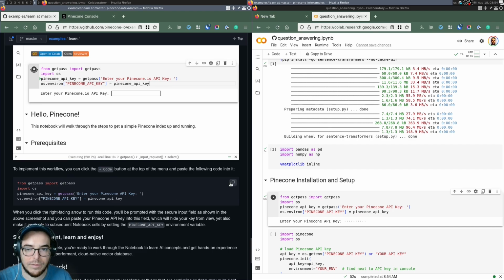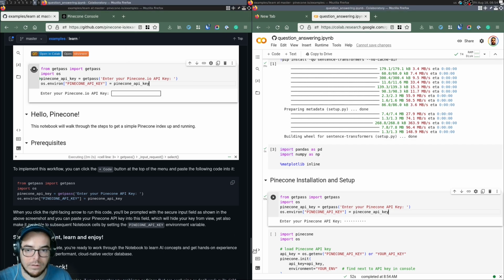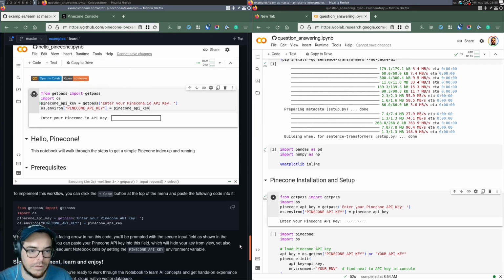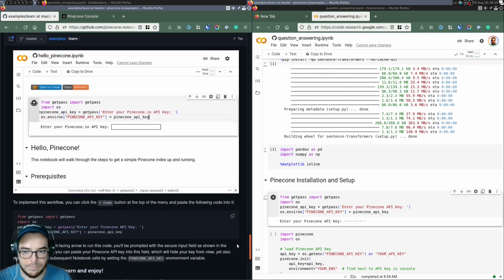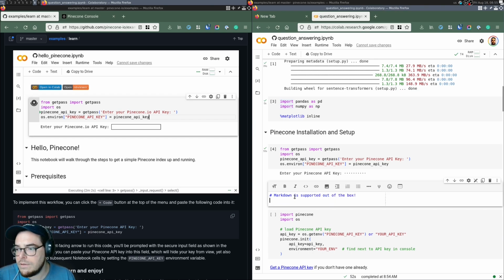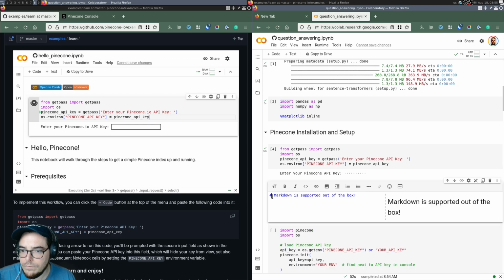There is a copyable code snippet under our examples learn README, which contains the getting started guide for how to work with notebooks in Google Colab. If you wanted to add a new text cell, I can do that too. I think Markdown is supported out of the box, right? So I get an H1 there, and I can do this H2.